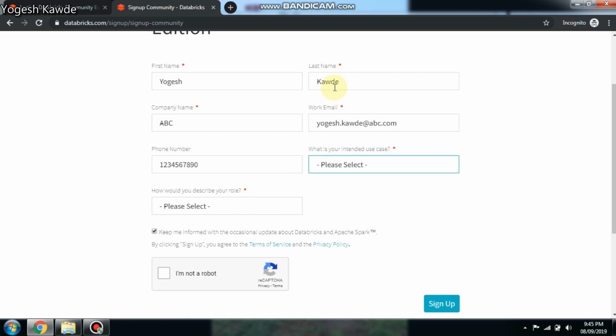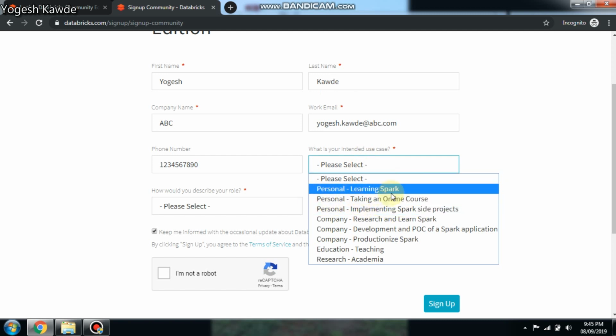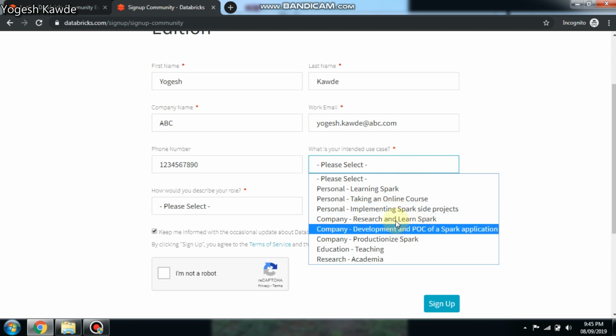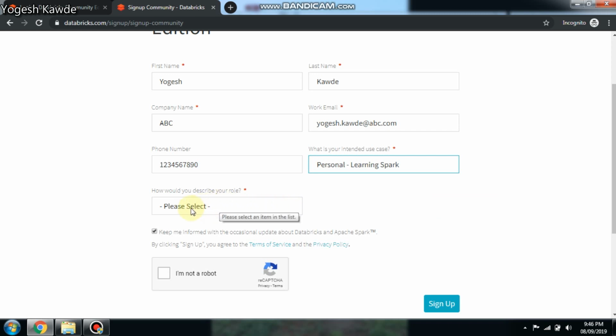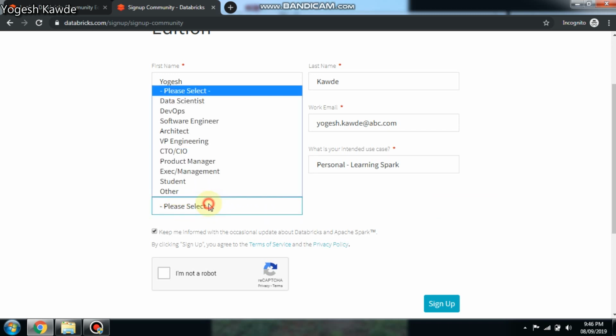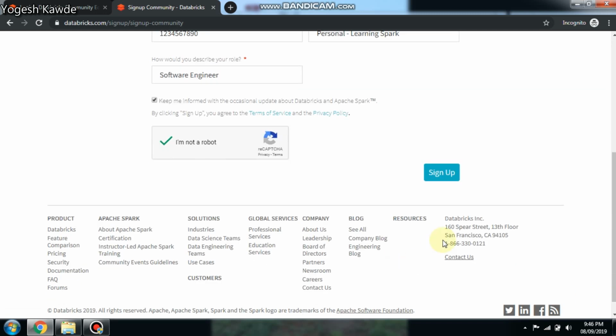Then your phone number, then what is the intended use. There are various use cases here. If you are using it for learning Spark or taking an online course, I will take it as learning Spark. Then what are you: data scientist, DevOps, software engineer? I'll take software engineer. If you want occasional updates on Databricks, you can check this checkbox. Then you can click the button and it will create your account.